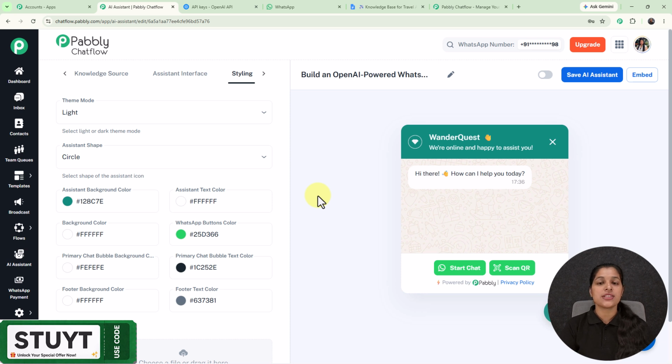So this was the process for creating our OpenAI powered WhatsApp assistant. And now let's enable it and save it. So right here you can see that my AI assistant has been saved successfully, and we have successfully created this AI assistant without requiring any coding or technical skills.